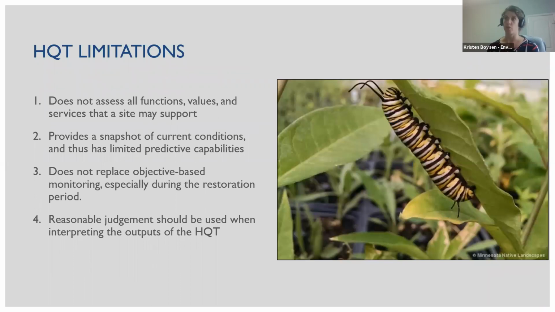So there are some limitations to our tool. It does not assess all values that a site can provide. For example, like a drinking pond, it doesn't include things like that. It doesn't include other things besides monarch habitat, like other pollinators or other ecosystem services. It only provides a snapshot. So it looks at when you are there on the site, which you'll see, it depends. If there's things blooming, you count them. If there's things not blooming, you don't count them. So it has limited predictive capabilities on what the site potential could be.